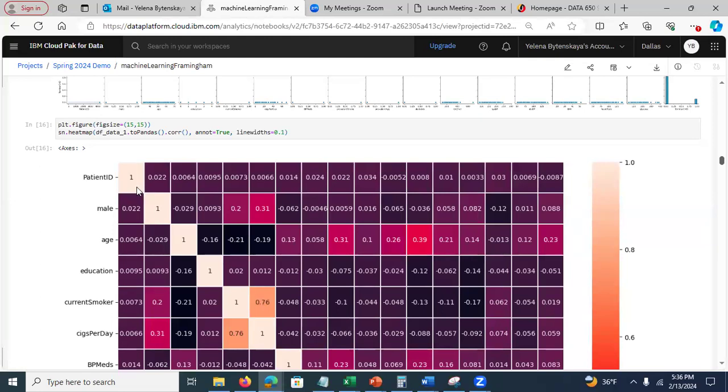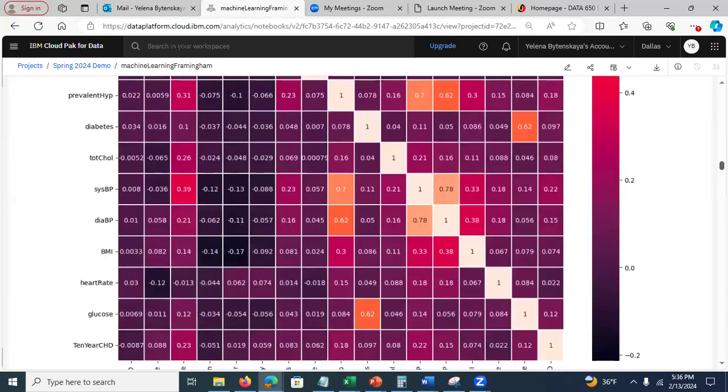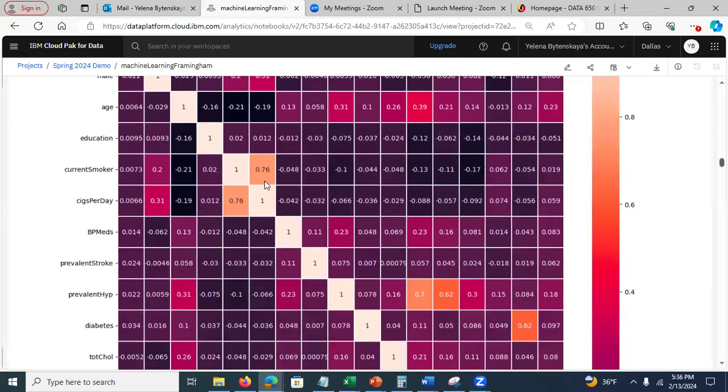So you're looking at the correlations between two columns. Remember, correlation goes between 1 and -1, right? And as you can see, this is the number of cigarettes per day. And if somebody is a smoker, see? As I mentioned before, the correlation is high, right? It means that probably you want to keep one column or the other, but not both, because of the correlation between those two.